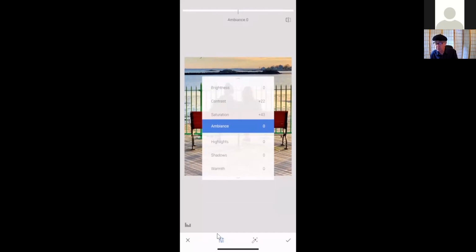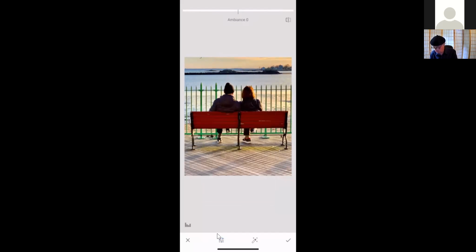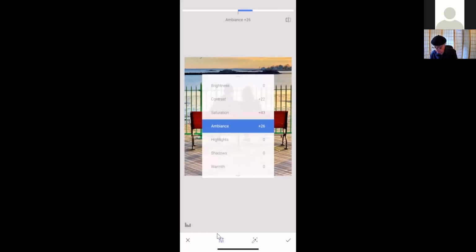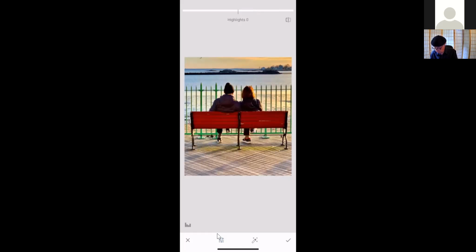Ambiance, now this is where you'll see quite a difference. You see what happens with ambiance here? Look how everything kind of opens up. Before, after, before, after. I like the back of the chair, maybe a little less. Okay, all right. Anything else? Highlights? A little bit. Okay, I kind of like that.